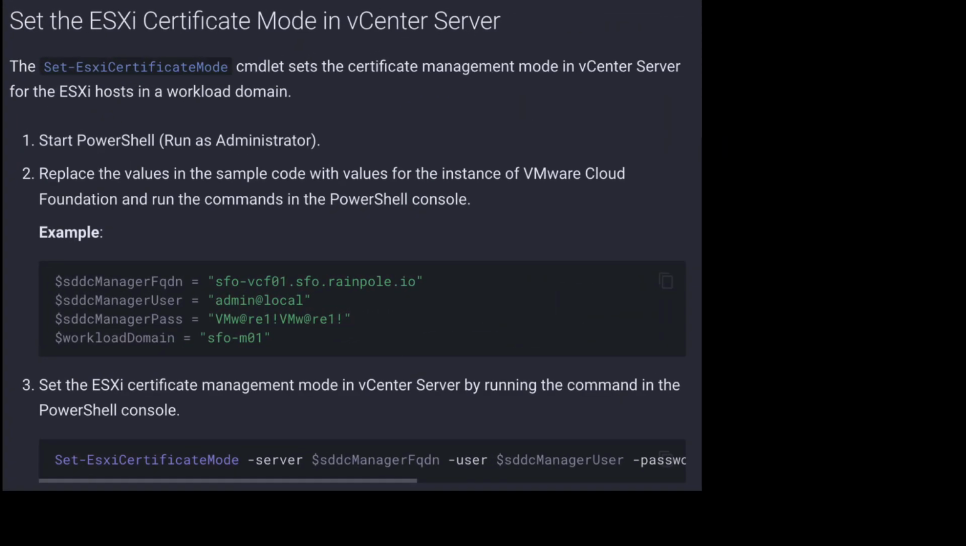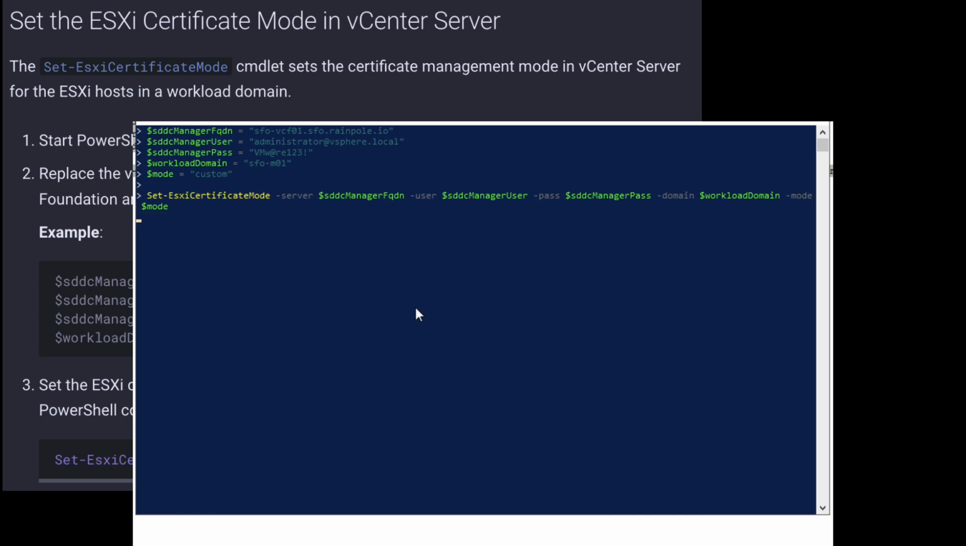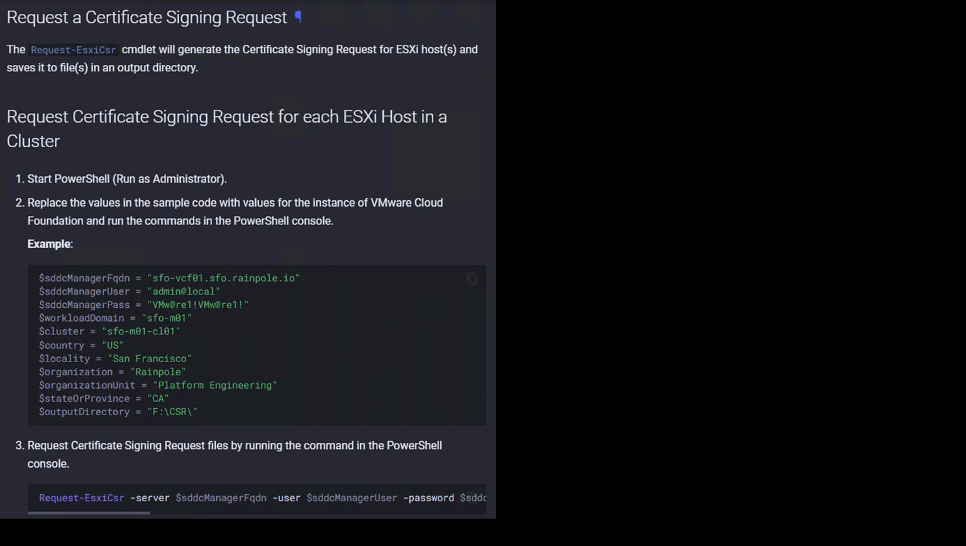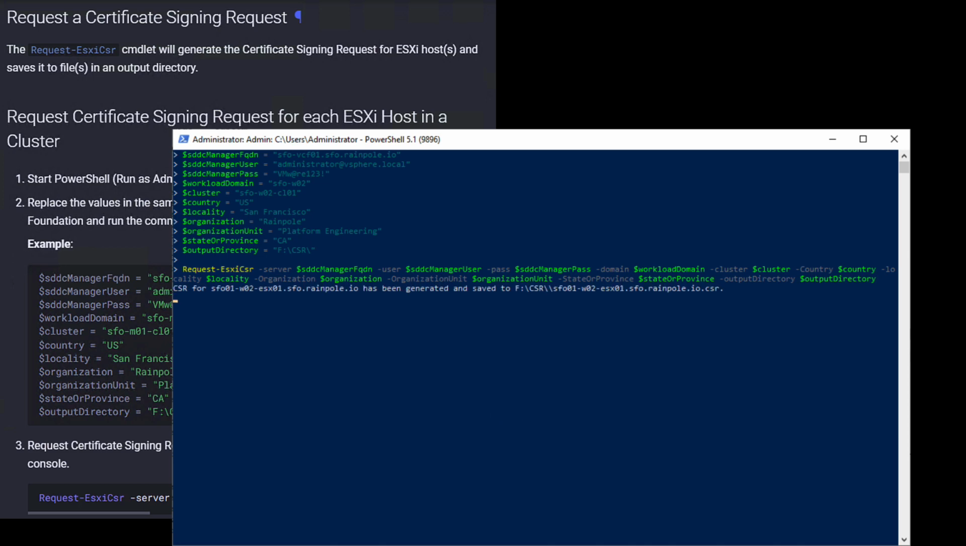To set the ESXi certificate mode in vCenter, open up a PowerShell console, replace the values in the sample code with the values of your VMware Cloud Foundation instance, and then run the command in the PowerShell console. The request ESXi CSR commandlet will generate the certificate signing request for the ESXi host and save it to the file in an output directory.